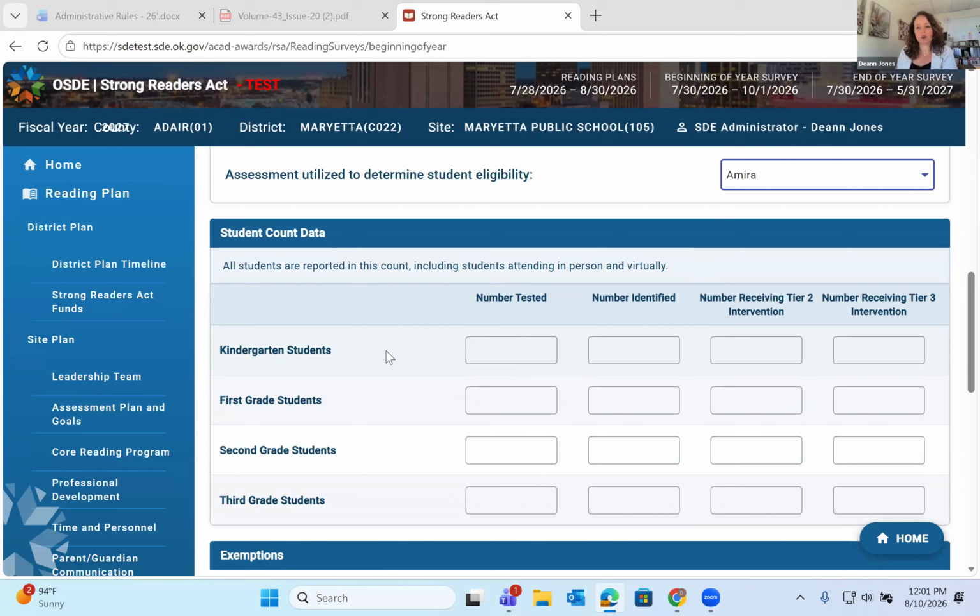So on this one, this is a school where all the grades are hosted in this one building. I'm going to go ahead and put in the information and say that they had 100 kindergarten students tested and 20 were identified for reading difficulties. These two columns you will see are brand new this year, where it's going to ask you the number of students receiving Tier 2 interventions and the number of students receiving Tier 3 interventions.